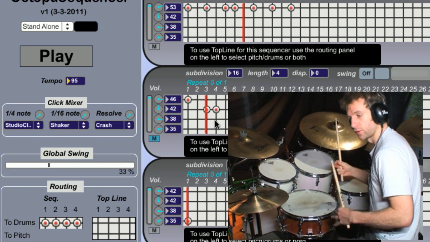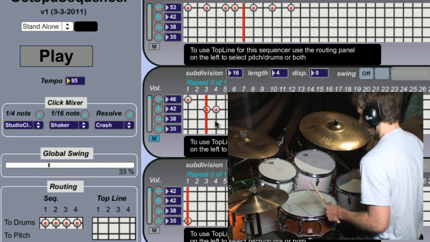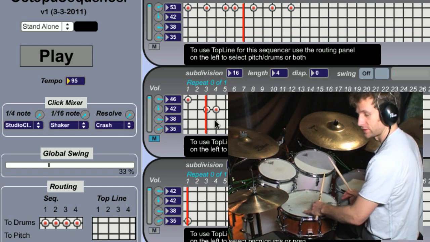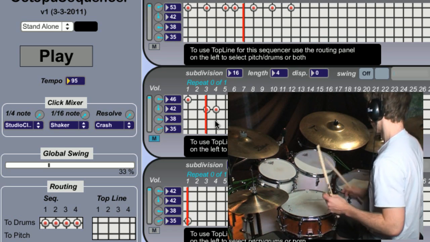Once you've got those 2 down, what I would do is switch between them. So I'm going to play against 3 with the snare drum for a few rounds, and then bring the bass drum in, take the snare drum out, and play against 4.